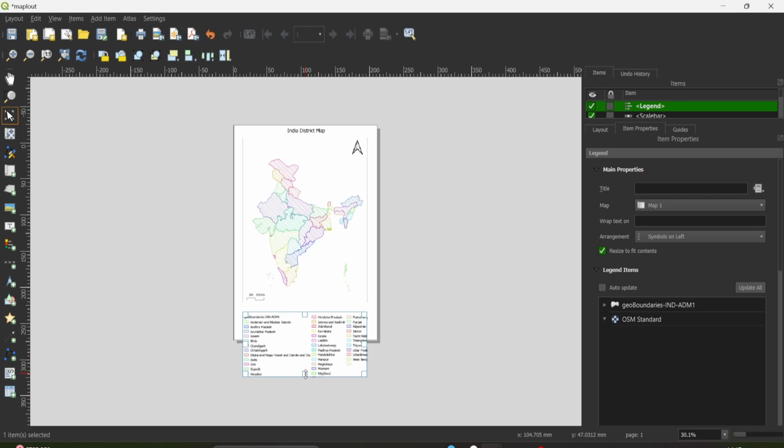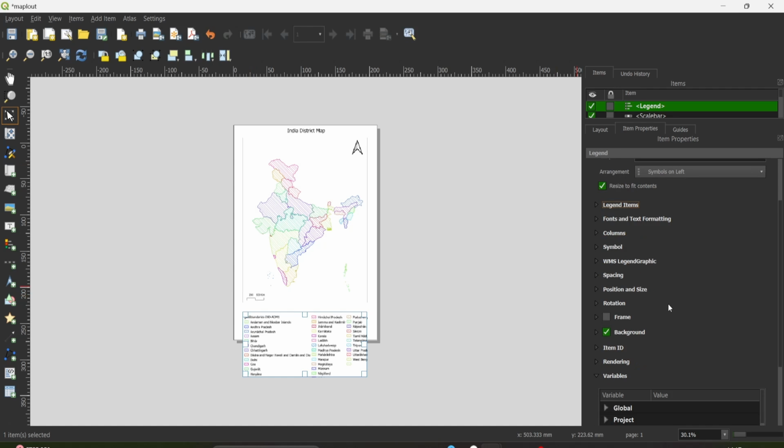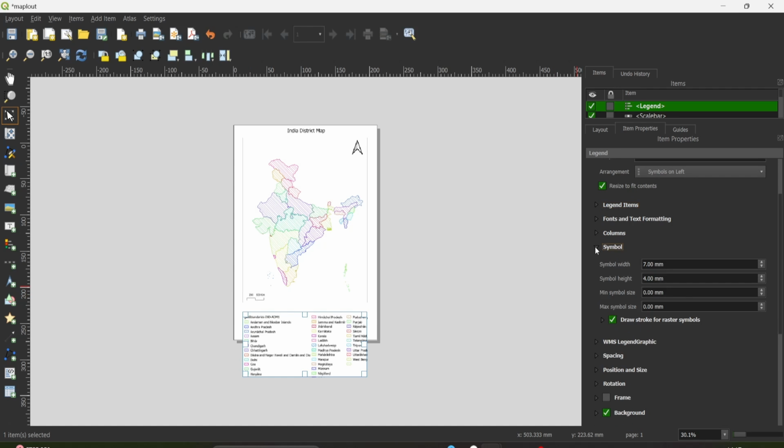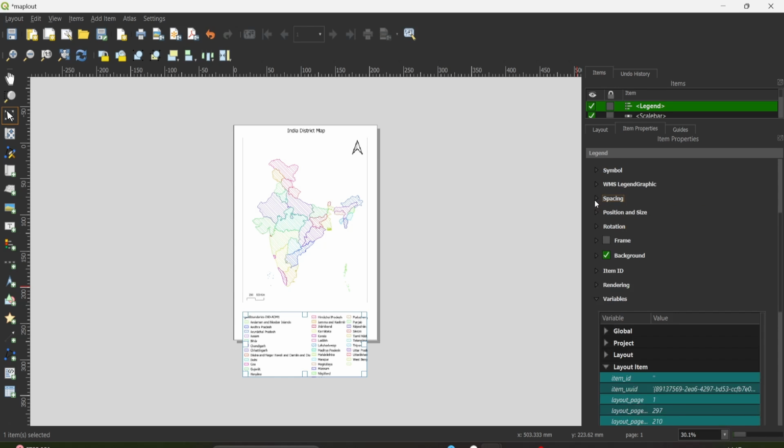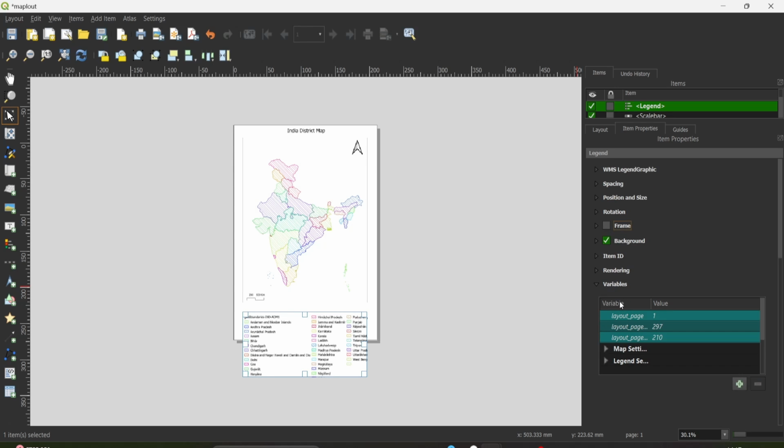Yeah, so if you scale the legend to something smaller, or you could just move your map to the right, and then you can set the single column legends on your left side. Okay, so you can do those things, and then you can change the symbol width and height from here. You can also set the spacing for all the data that you have. You can set the rotation. You can even set the frame, set background. So all those things you can change from here.